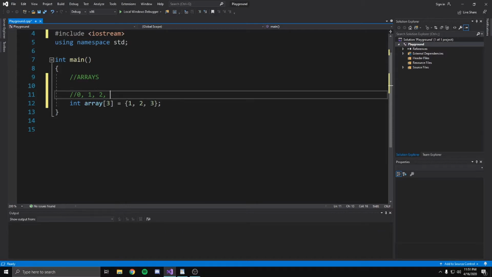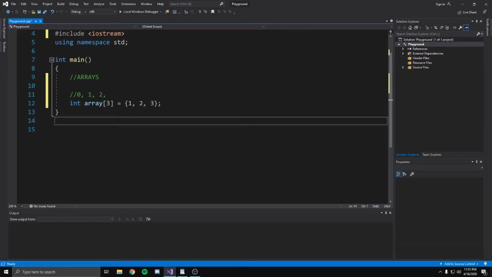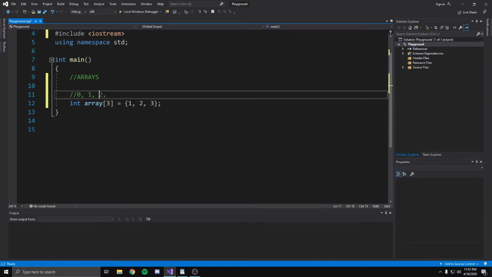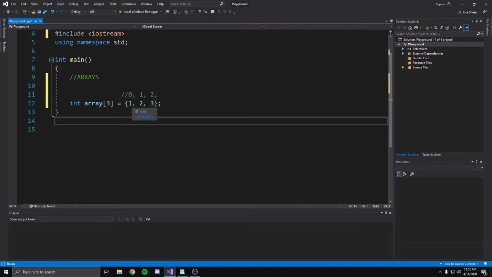An easy way to think about it is to subtract 1 from the size of the array. So from 3, that means the last index will be 2. I can tab this out here and make this simple. At index 0, you have element 1. At index 1, you have element 2. And at index 2, you have element 3.